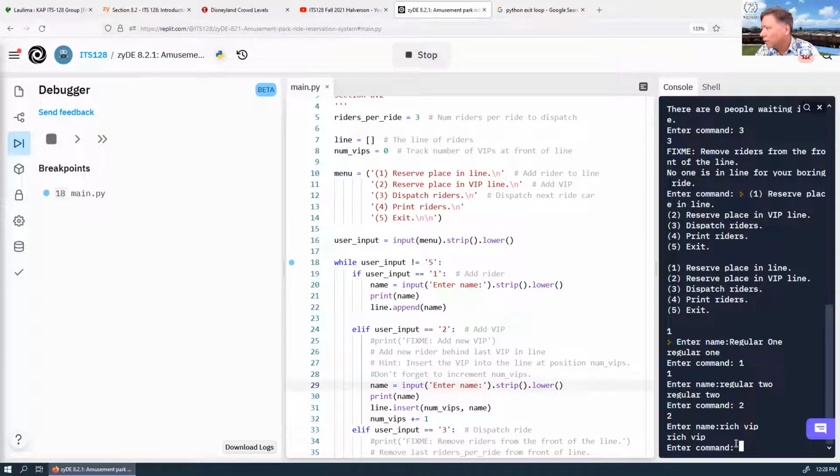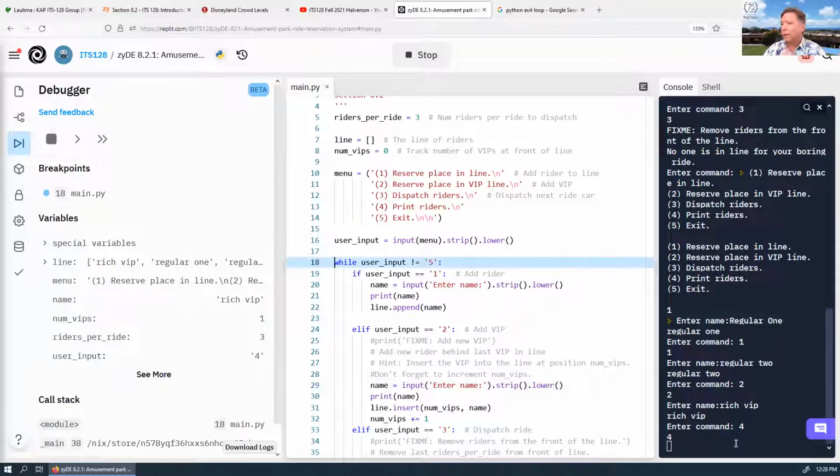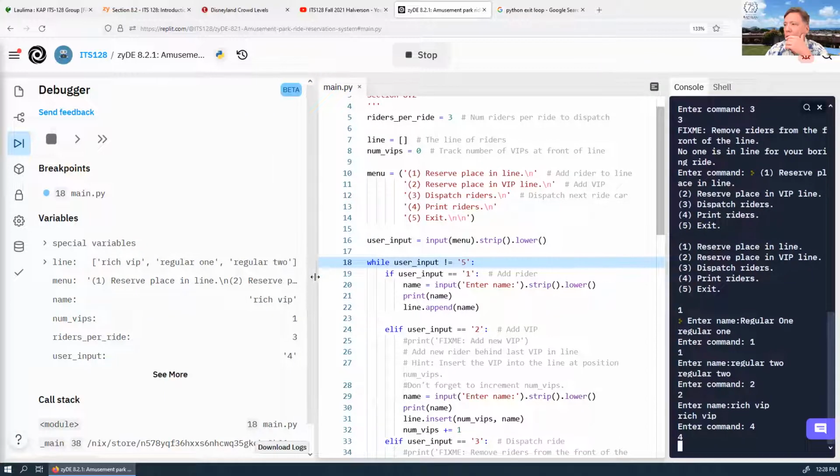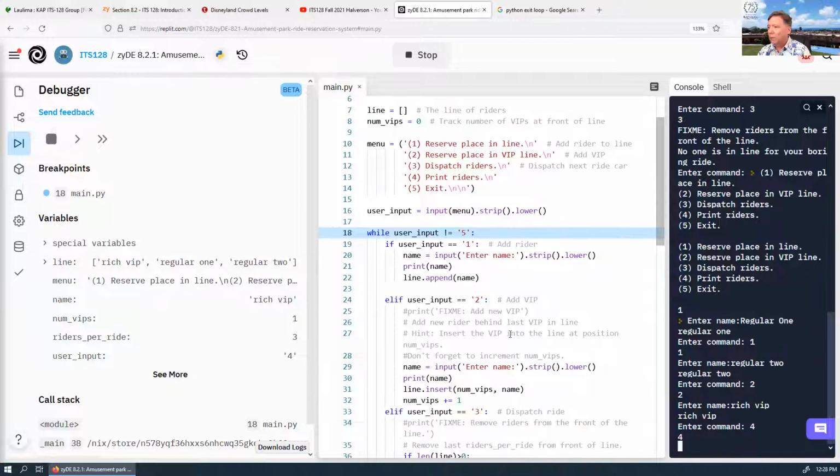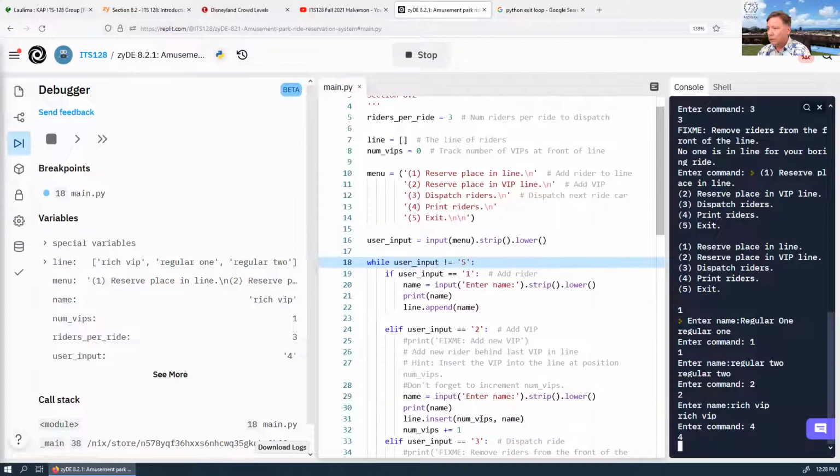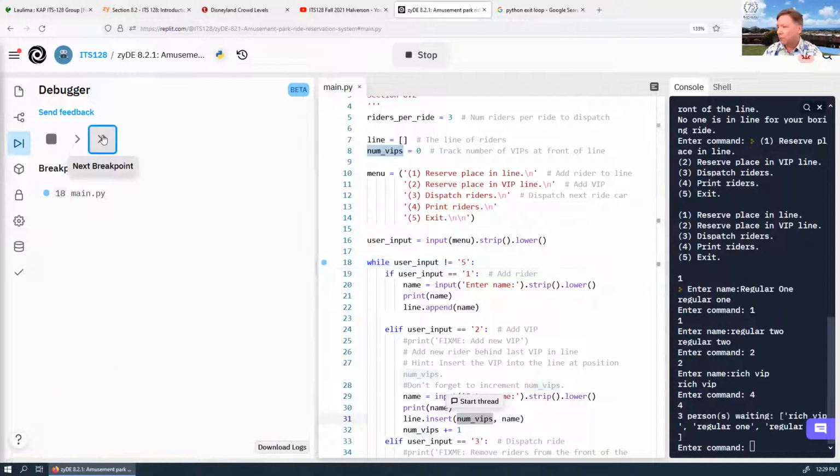Now the next one I'm going to say is 4, just because I want it. Okay, and now look. Rich VIP got pushed to the 0th position, because here it got stuck into the num VIPs position, which was 0. Next breakpoint prints out everybody, you can see. I'm going to have it do 1 more VIP, and you'll see that it'll be put in right after the Rich VIP one.